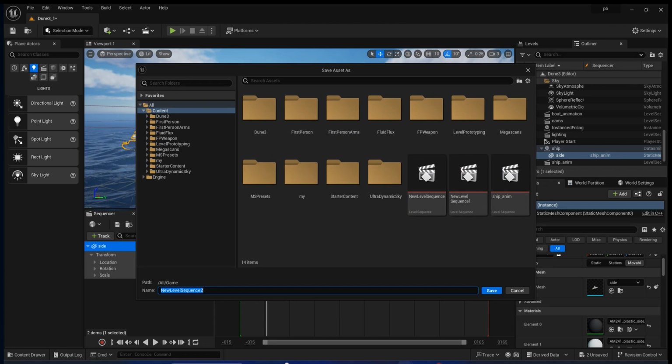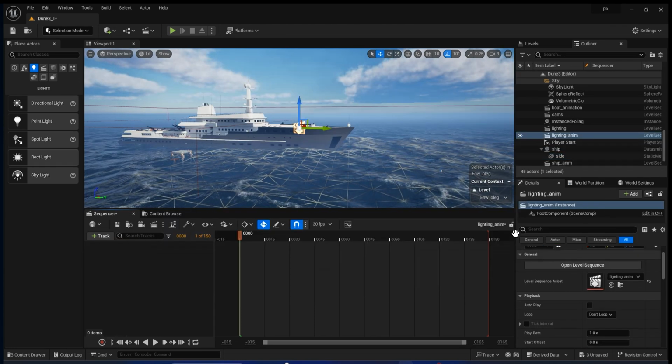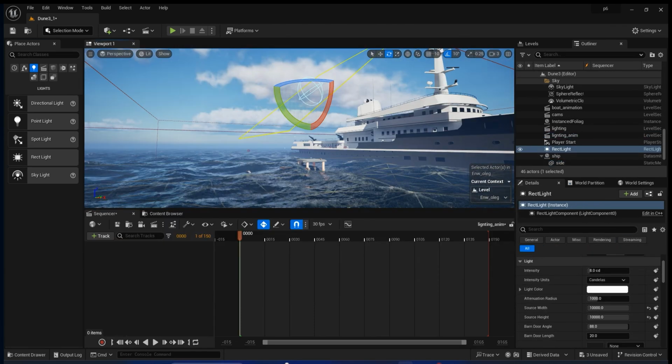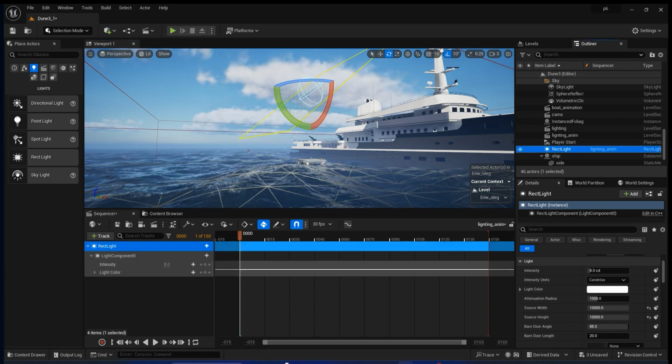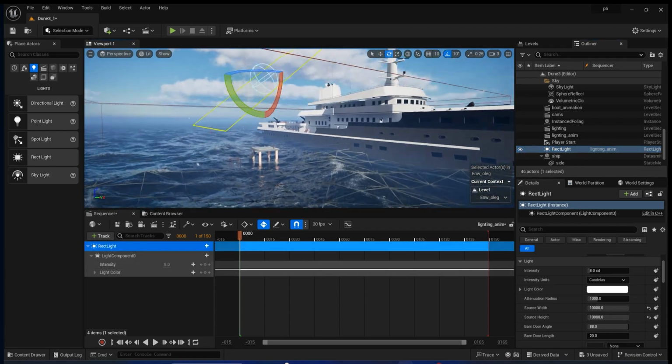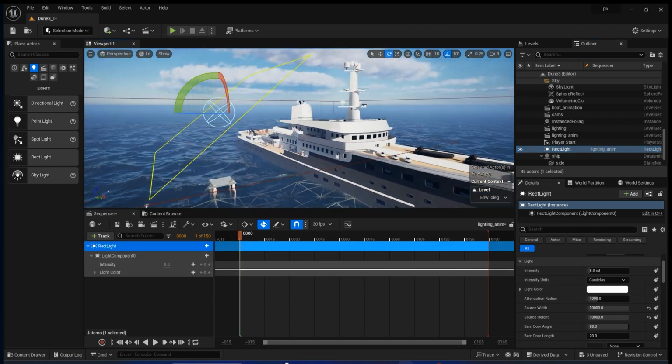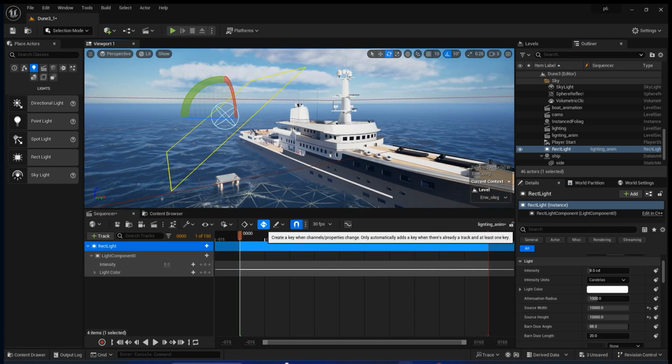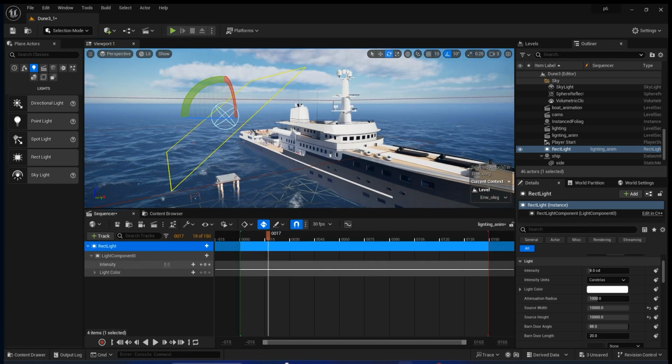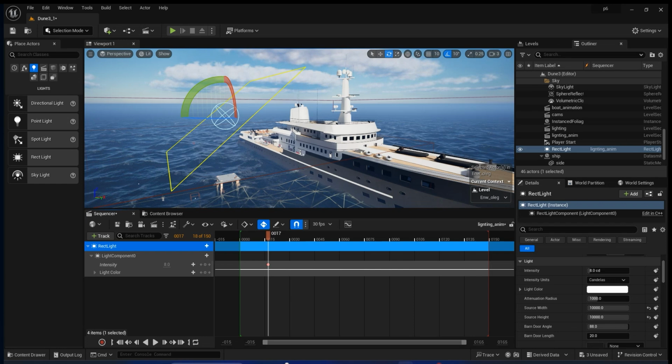For example, lighting. And let's create, for example, a rectangle light. Move this guy into my new sequencer and I'm going to create lighting animation, for example. So let's also activate auto key. Let's create the first key, for example, in this one.